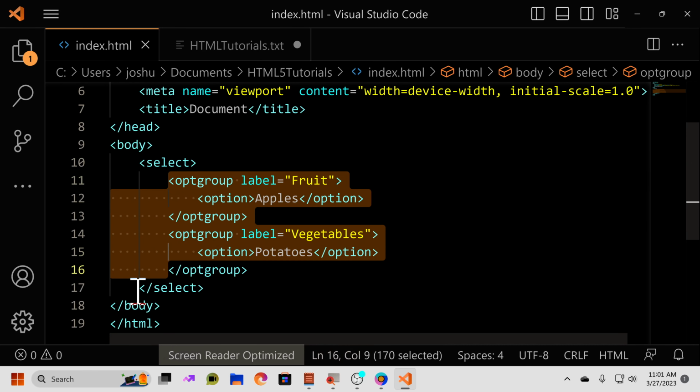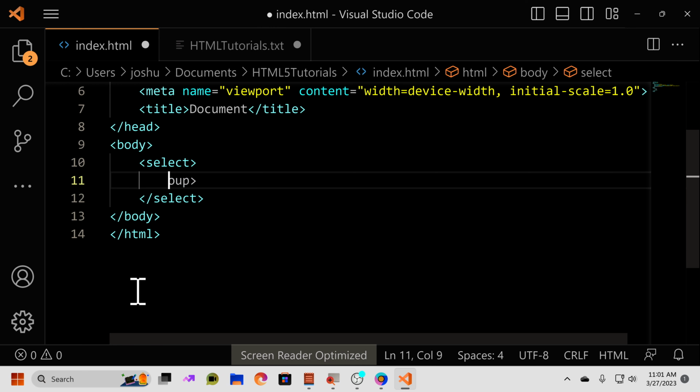Okay, let's get rid of this code. And now let's just use normal options with this. Let's say you wanted to have a payment page for a storefront, and instead of using radio buttons, you wanted to use a drop-down list to show the different payment options instead.